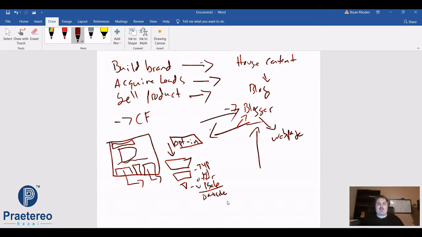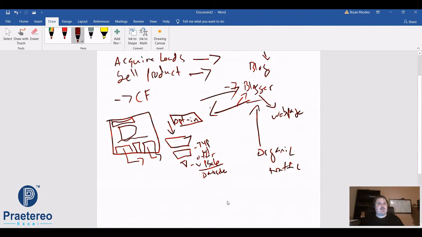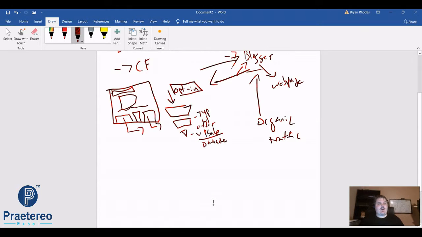But typically, when it comes to content, the reason that people are putting out content is to drive what's known as organic traffic. Organic traffic is basically search traffic. People are searching through the various search engines for particular topics. They're using specific keywords, and these keywords and topics are then bringing them to the content.